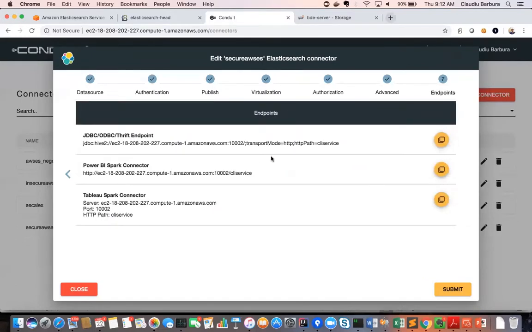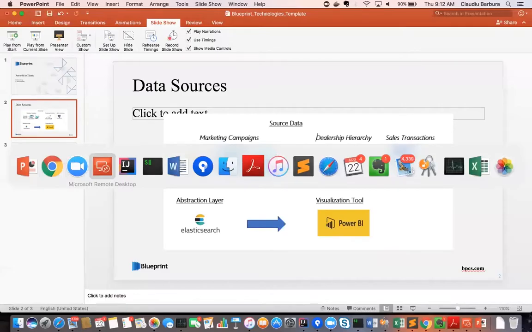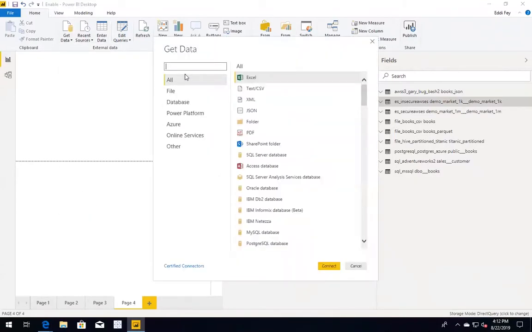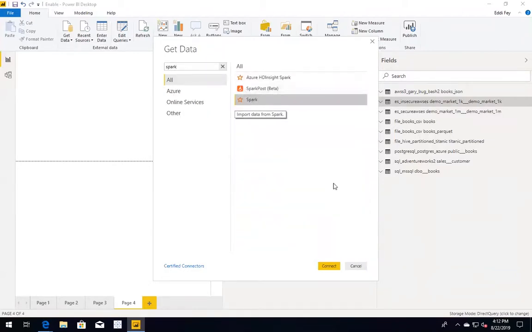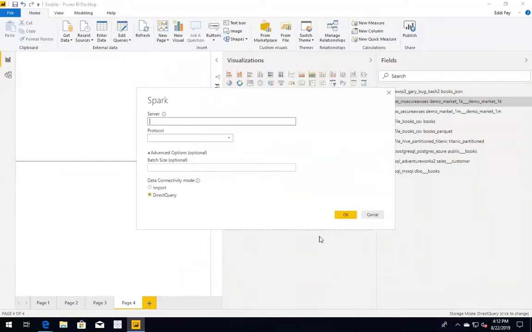So what Conduit allows you to do is take this endpoint, the Power BI Spark connector, go to Power BI, and query this Elastic service. So the way you do that, let's go to Power BI. I have this on a VM. You go to retrieve your data, and Conduit for Power BI or Tableau or any other BI tool is a Spark connector, right? So we impersonate Spark here. We have the same interface, the same JDBC endpoints as Spark, and paste that in.